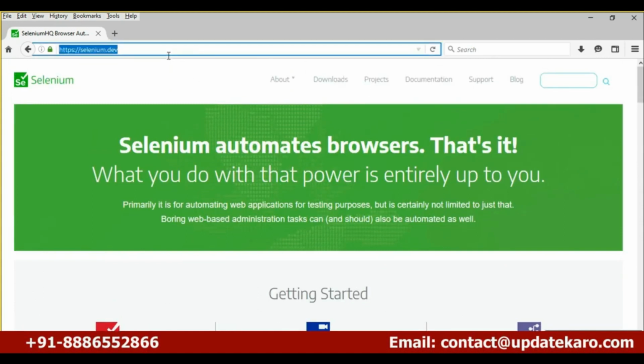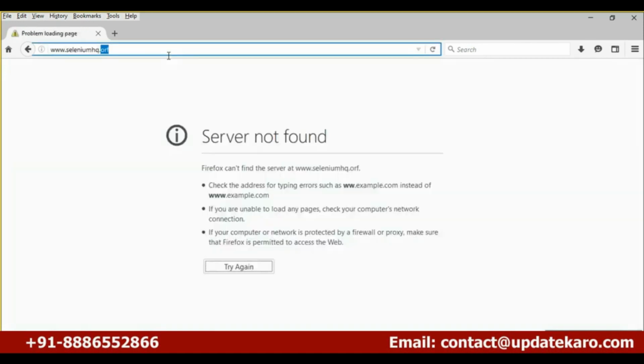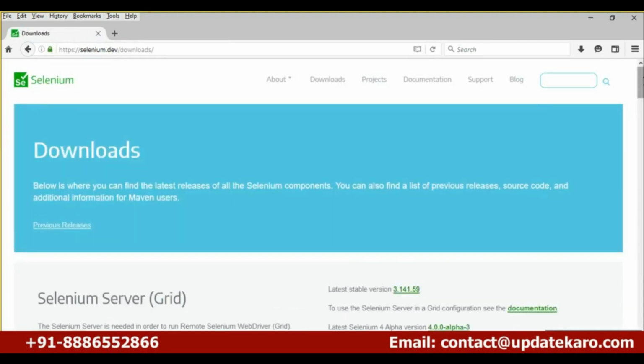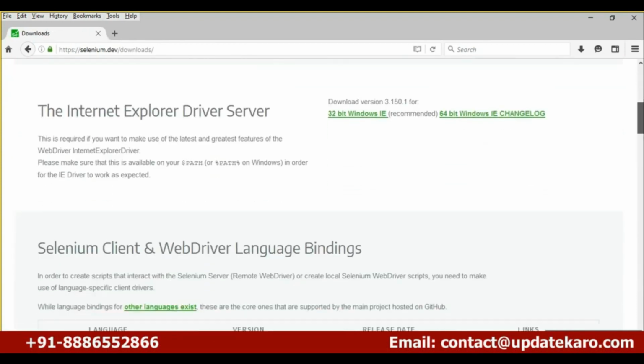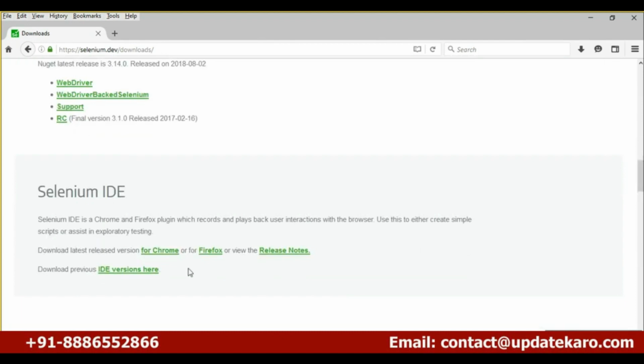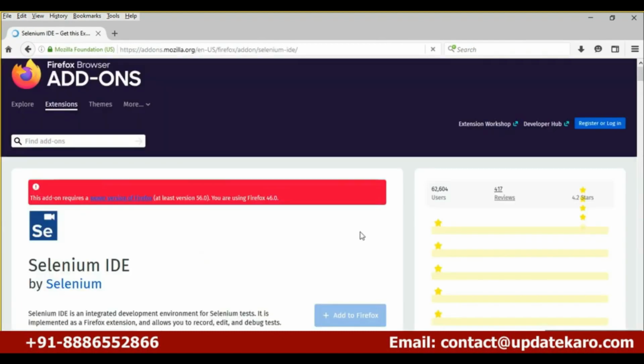Earlier it was named seleniumhq.org. Recently they have renamed that to selenium.dev. But the internal structure has also been changed. Click on this download. Once you click on download, you have Selenium client, Selenium IDE. Yes, you have Selenium IDE for Firefox. Click on this for Firefox and click on OK.